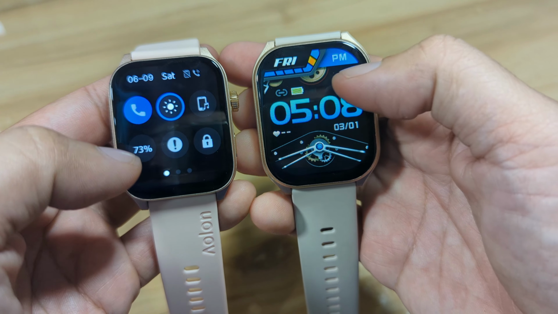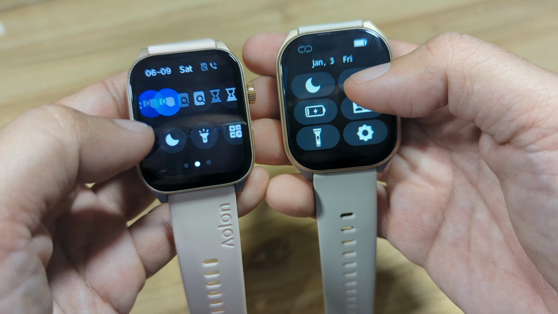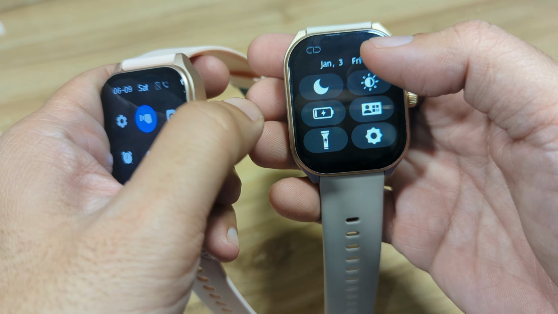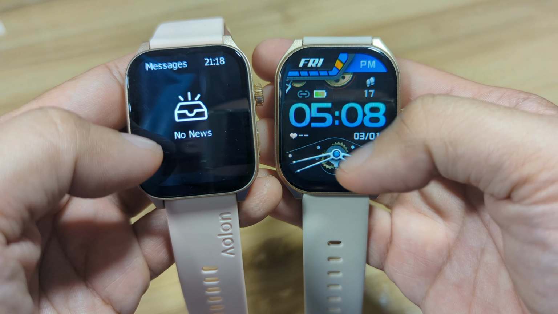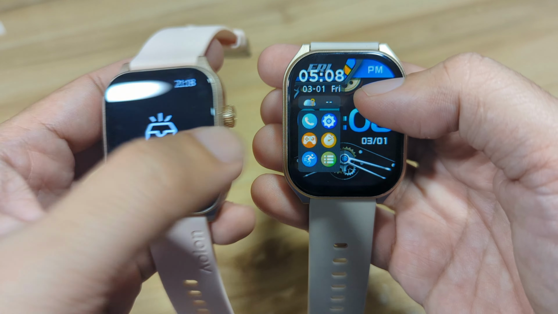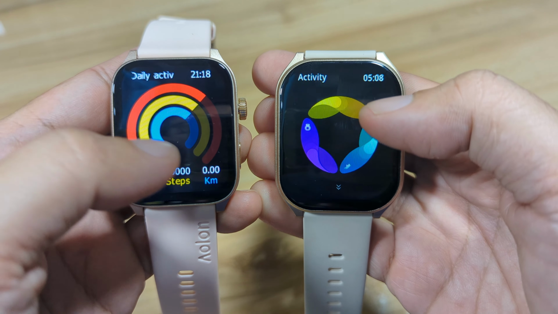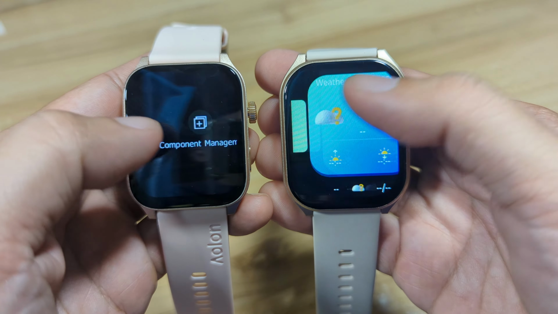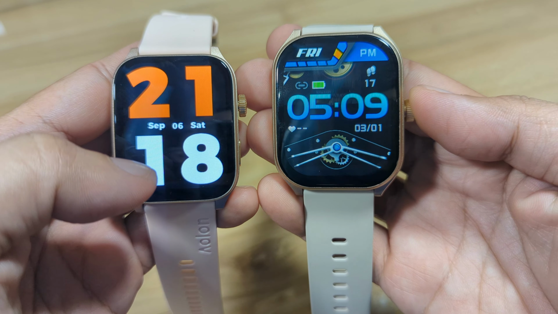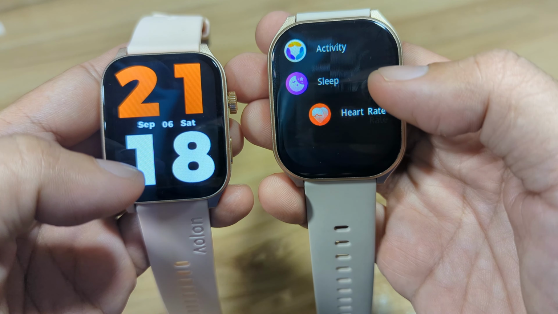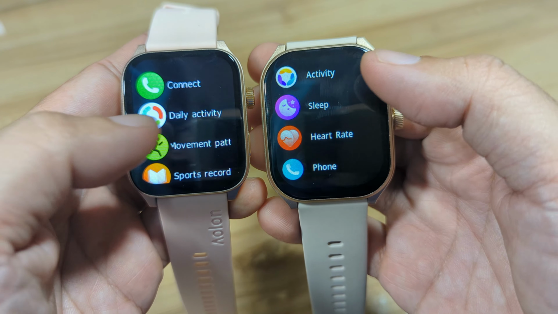Okay, on top we have the settings and other options, but more options are available for our Curve 3. On the bottom part we have the notifications. On the other side we have the split screen, and we have the widgets or the components. To access the main menu, swipe, then tap here on the split screen. For our Curve 3, just press the power button.